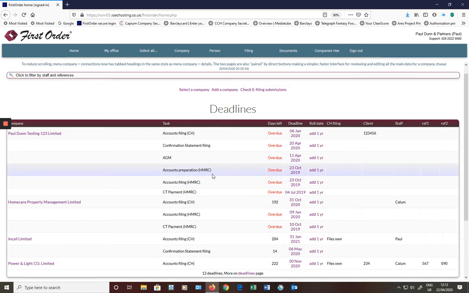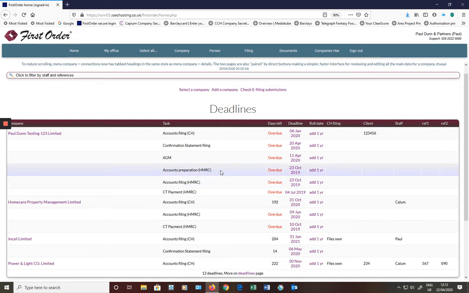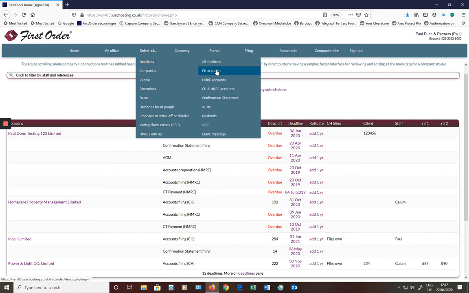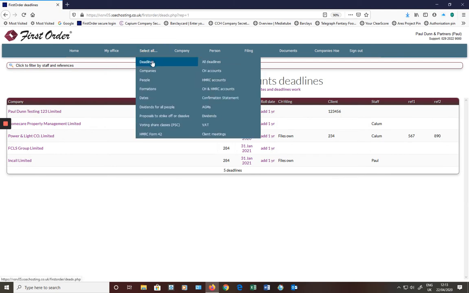As I said, the system will automatically email you of your deadlines, but you can also run reports. Let's just say, for example, you'd like to know when your Companies House accounts are due. If we go into the Select All tab, Deadlines, and click on Companies House accounts, the system will give you a list of all the accounts that are due in date order. And you can do this on any filing date as long as you've got the physical date in the system.